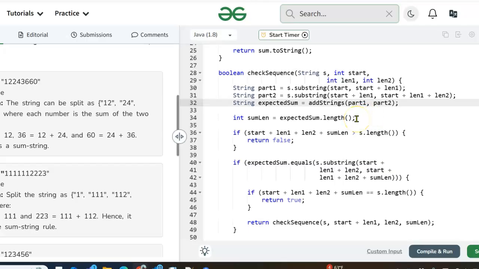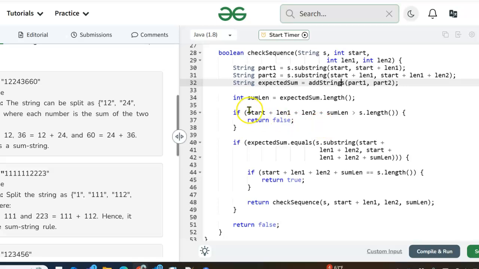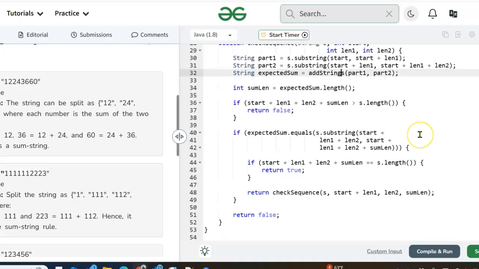We get the length of the expected sum. We check to see if the two lengths plus the length of the sum is greater than the length of the string. If so, we've gone too far and we have to return false. Now, if the expected sum equals, we take another substring, and this substring is the substring that starts beyond the first two substrings.